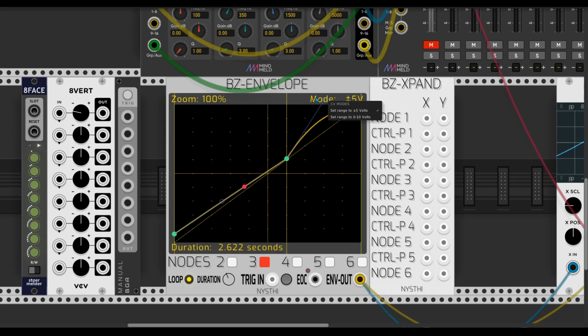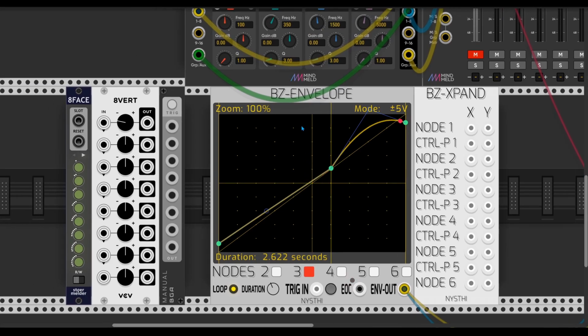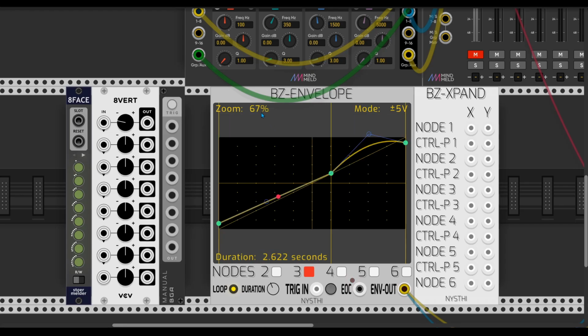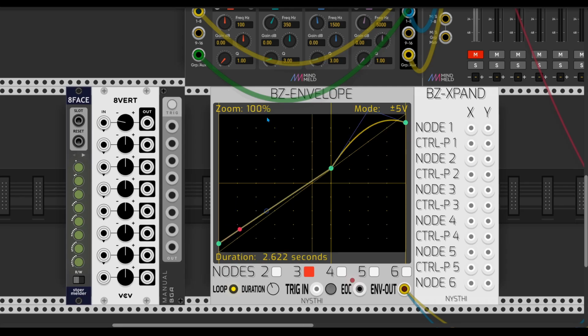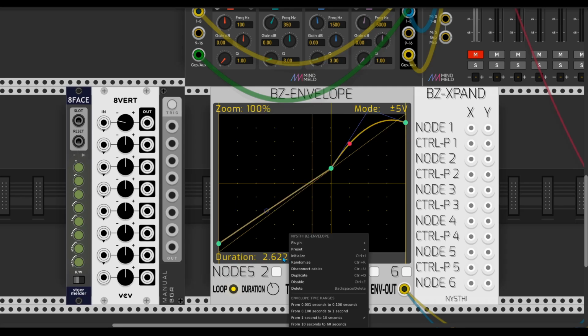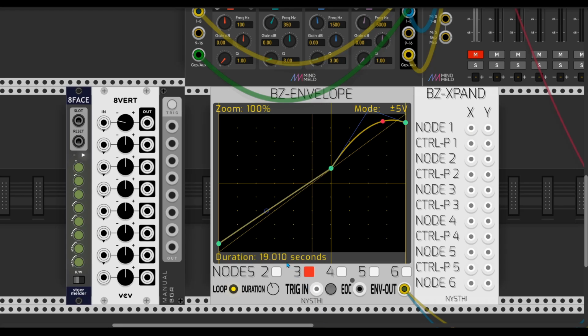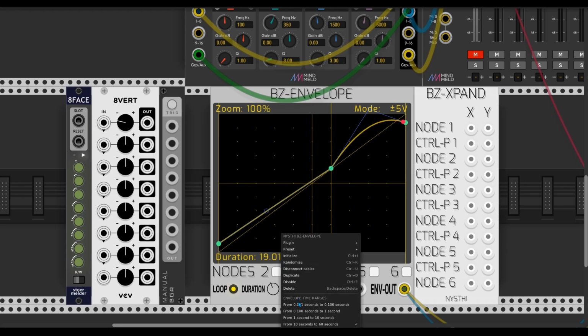Unipolar is best for VCAs and bipolar for whatever has an inverter on board, separately as these modes. And the envelope time range, this is an interesting one, so you can set it from very slow to very high, near the audio rate.